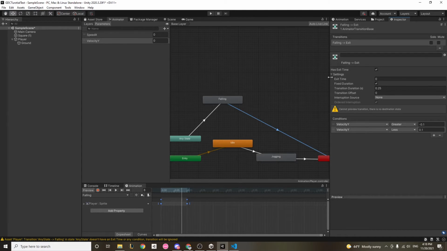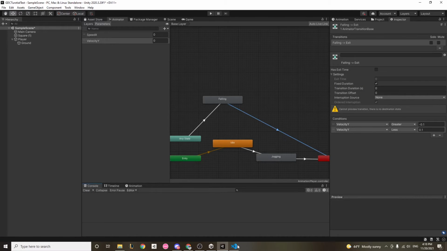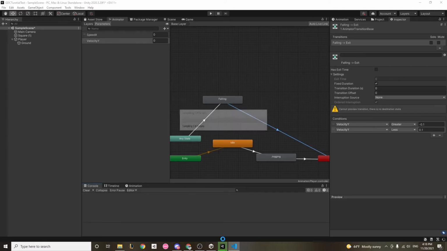So we'll get rid of exit time, make it 0. We'll tell this to clear up and to be quiet. And we'll come in here and we will do animator dot SetFloat velocity y, Mathf. Nope, we're not trying to get the absolute value. We just want to give it the exact direction that the velocity is in the y direction. We'll come back here.